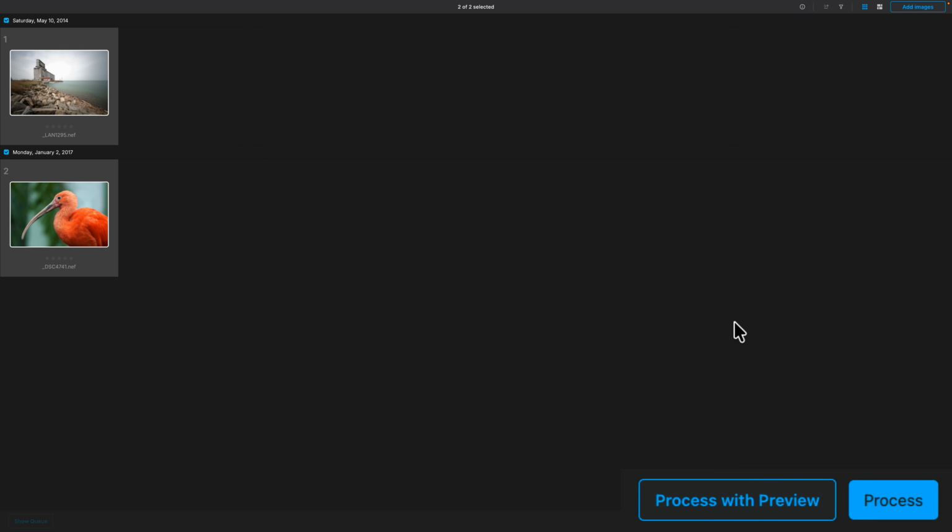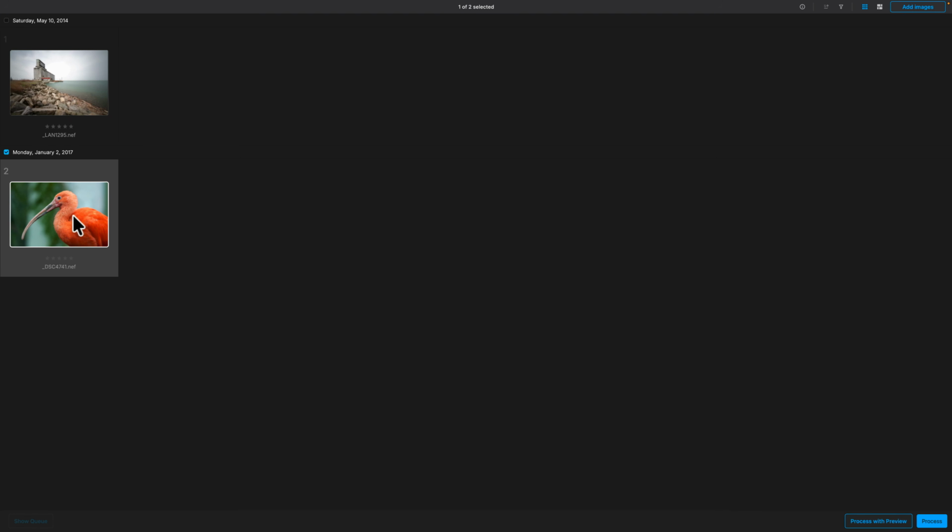The thing though, it's going to use the settings you last used. So you got to make sure your settings were right, or you could process them with a preview that allows you to alter the settings. Now I'm not going to process both of these at the same time. I want to do the image of the bird first. So I'm going to process with preview.